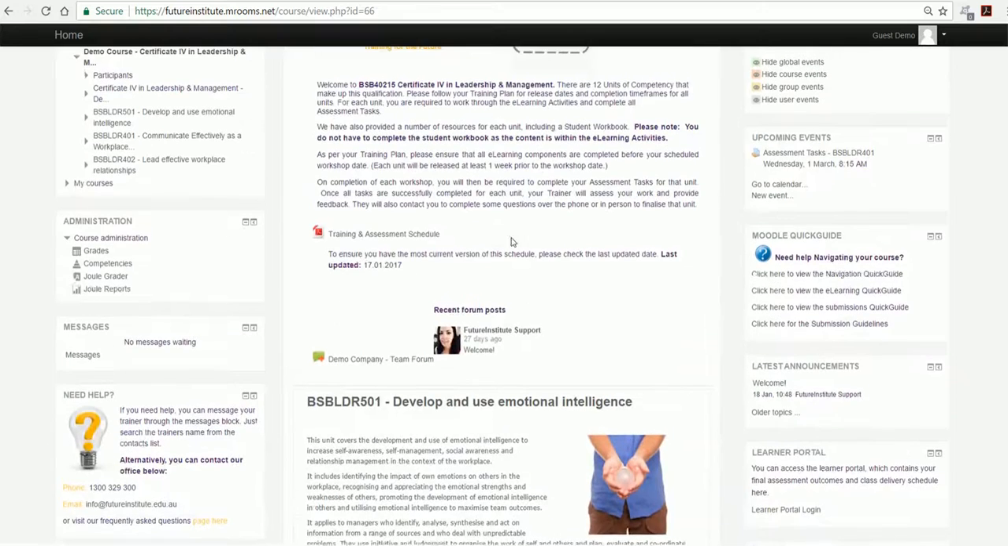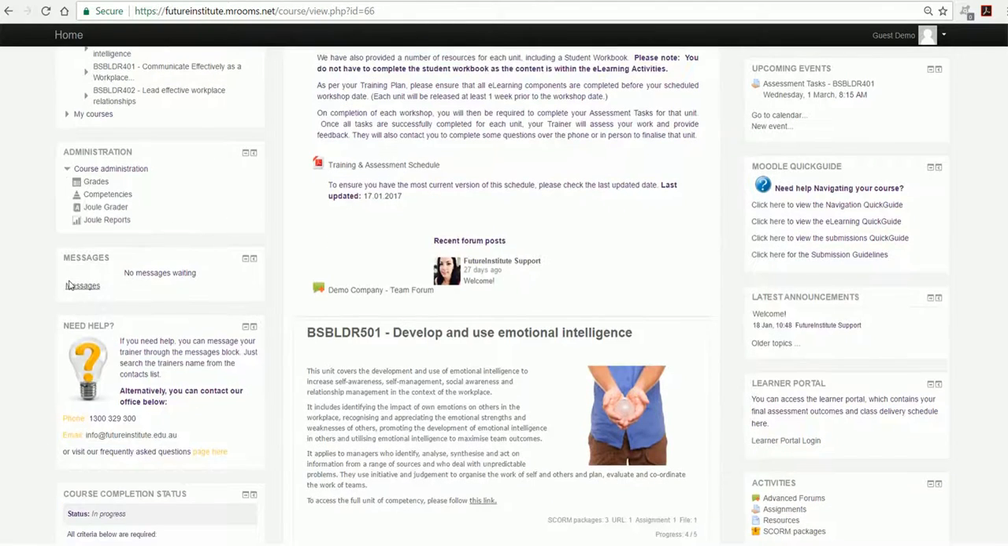The last things here to show you are the messaging block. So here you can message your trainer. If you're unsure of your trainer's name, just look at your training and assessment schedule, then you'll know who to look for to message from there. You can receive and send messages from the messages block there.